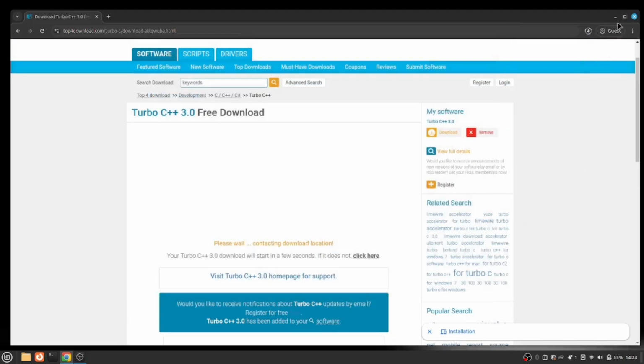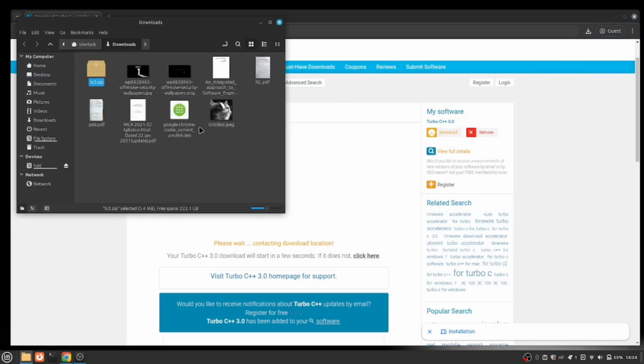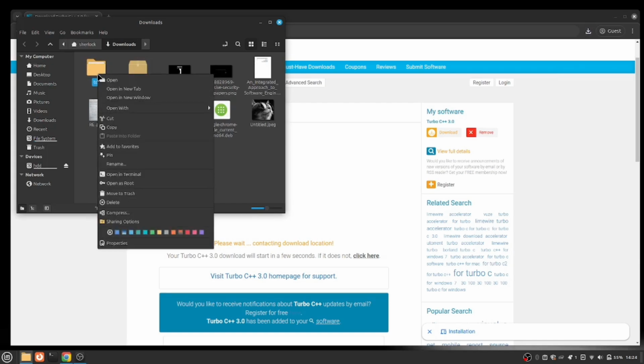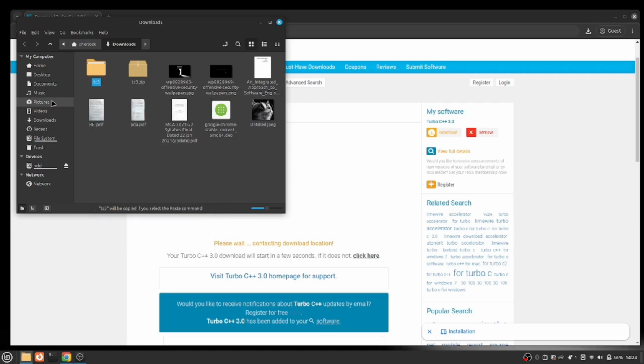Once the download is completed, open the folder where you have downloaded it, then right click on the zip file, then click on extract here, then copy the extracted file and paste it in your home directory.